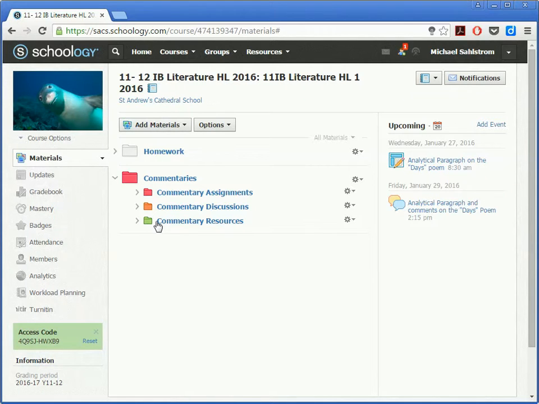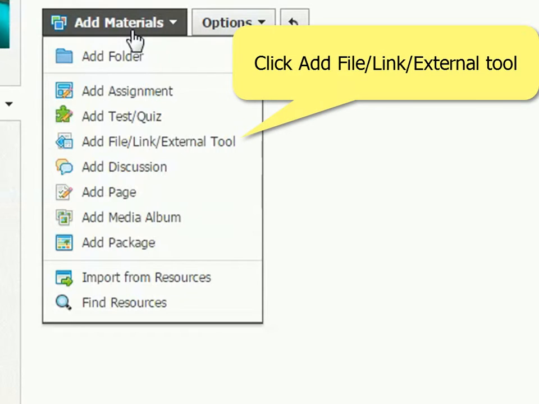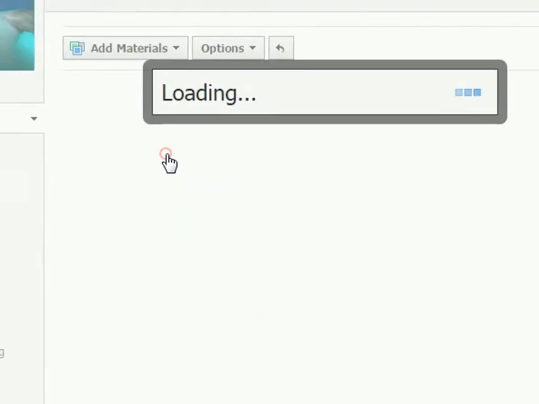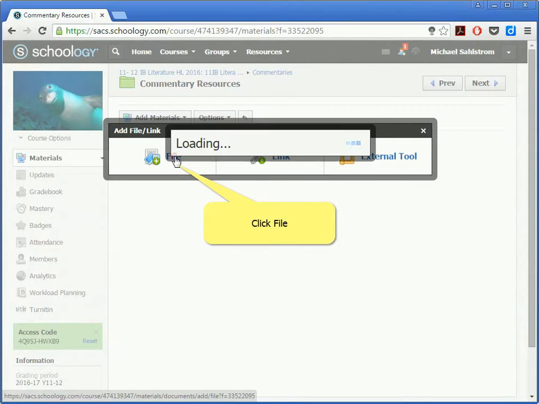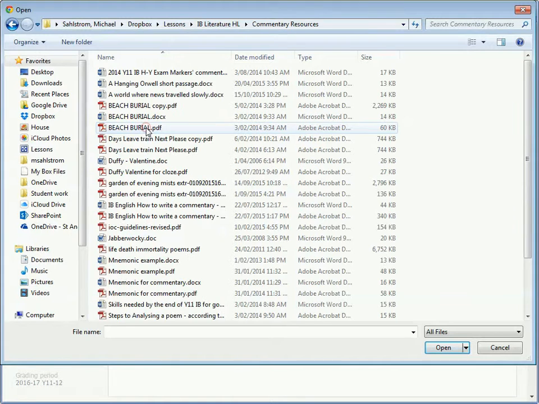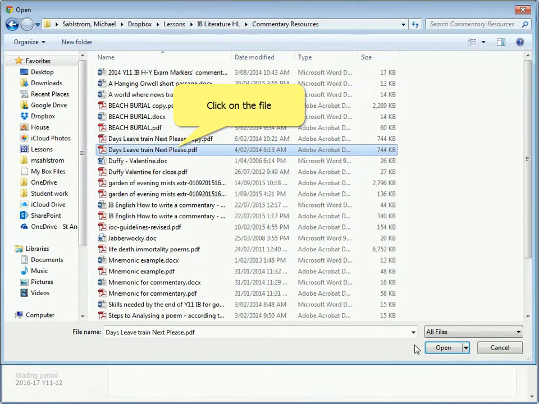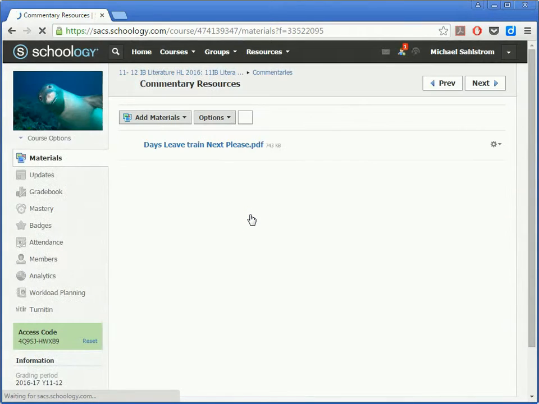And now, in Commentary Resources, I want to add a file for them. So I'm going to click on Add Materials, click Add File Link External Tool. In this case it's a file on my computer. So click on File, click Attach Files. It allows me now to navigate to the file that I want to upload. And this one is the poems that I want them to read. Click on Open, and slowly it will upload the file, and when I'm done, click on Add, and that should appear in that Commentary Resource folder.